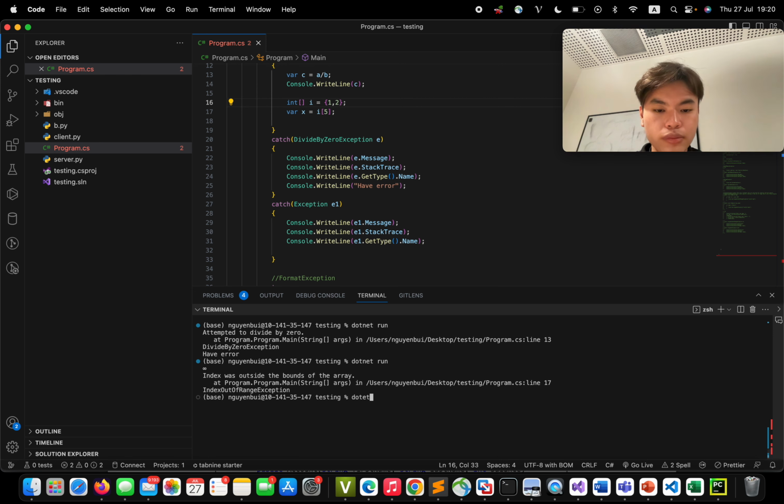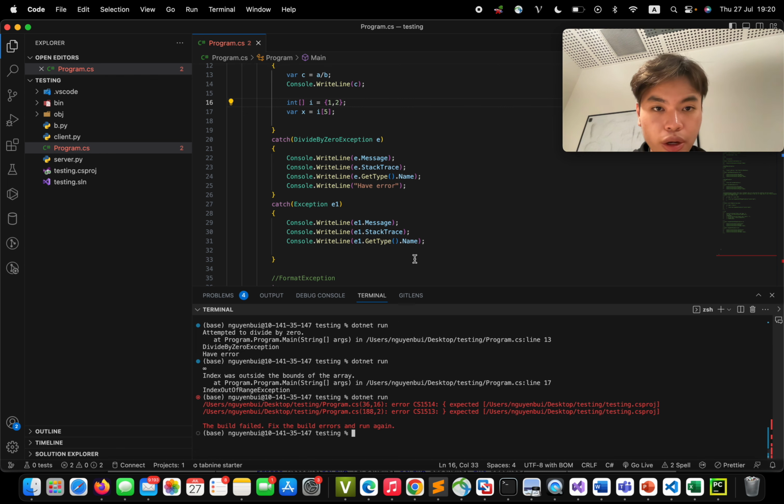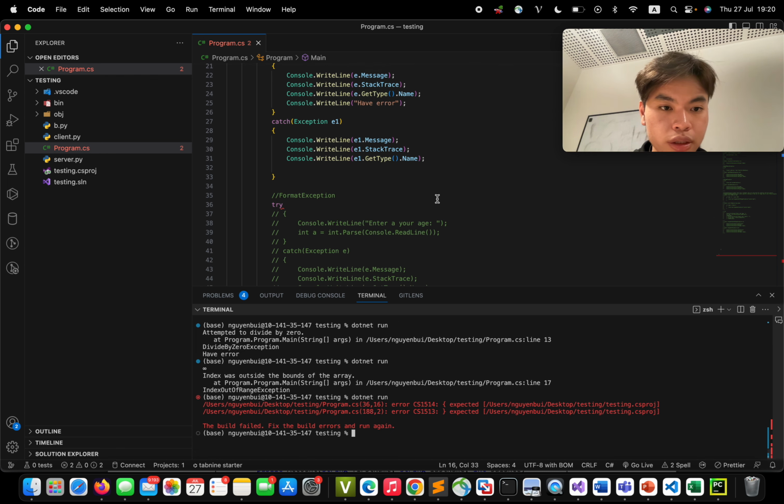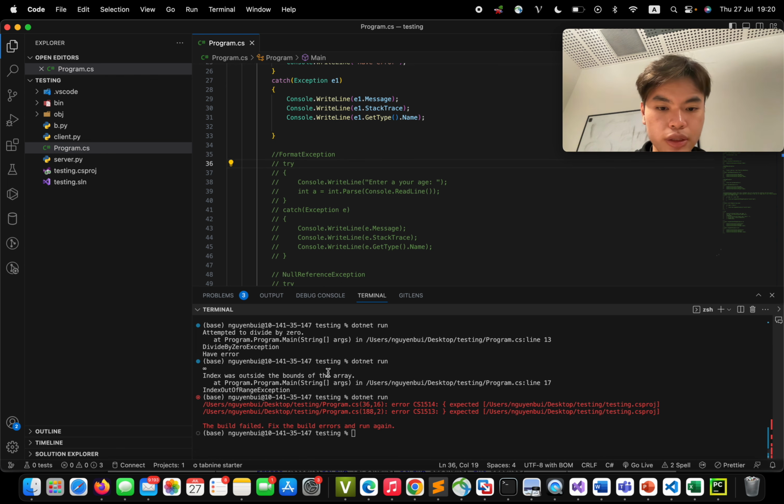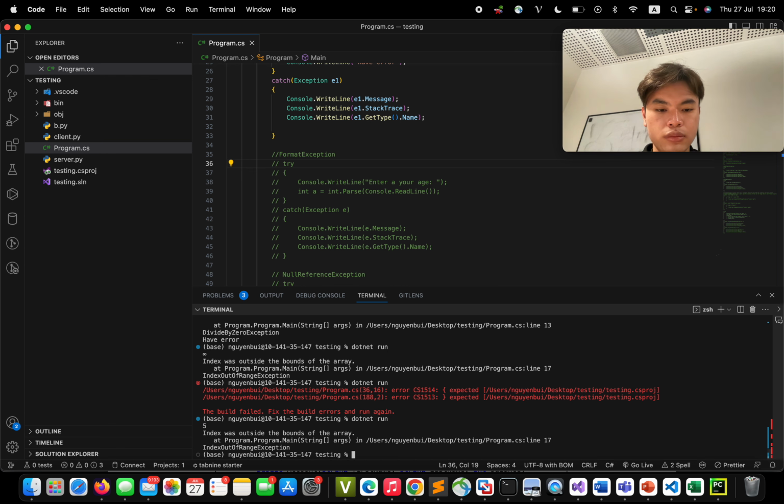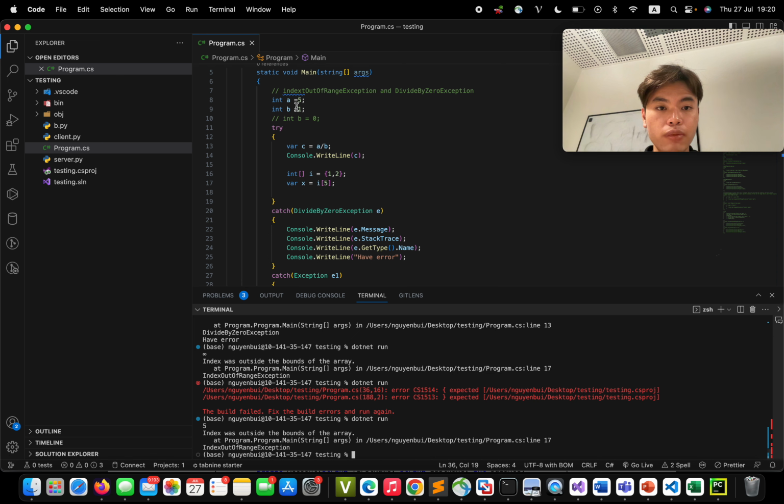So yeah, let's just run it. Okay, so it's showing an error about line 36. Okay, so I forgot this one. So let's just try again. dotnet run. Okay, it's showing 5 because we already made this one.